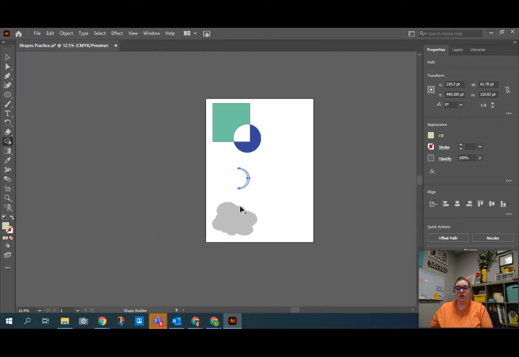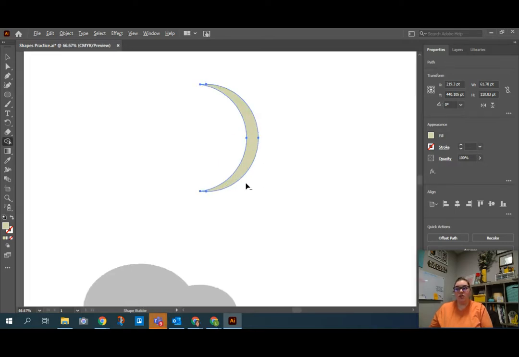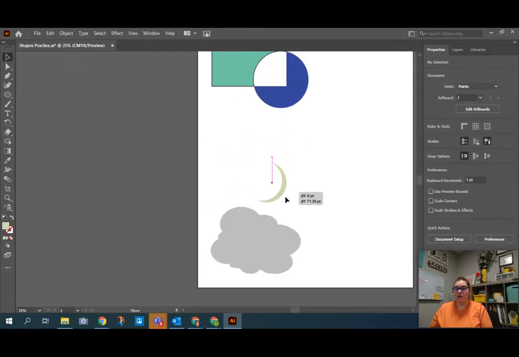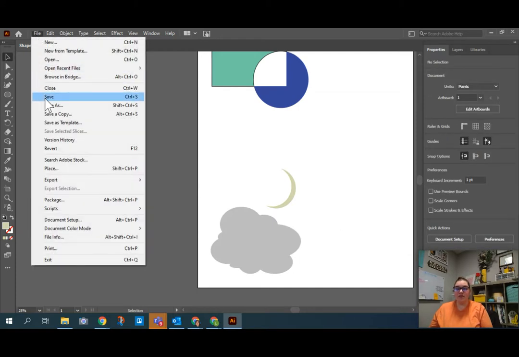So sometimes you're wanting to combine, sometimes you're wanting to use 2 shapes to create a different one by removing other pieces. I could then take my selection tool and I could rotate this to make this look more like a crescent moon, like such, and now I have a crescent moon with my cloud. Don't forget to save this so that you can use it in a future lesson.